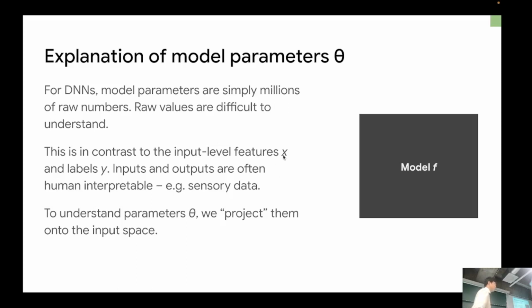Explanation of model parameters, I wish to say a few words about that. Some people try to explain based on the model parameters as well, but I think fundamentally this is quite difficult. Depending on the model class, maybe this is possible, but sometimes it's really hard. Because model parameters are essentially millions of raw numbers. It's not even between 0 and 1, it's a real number.